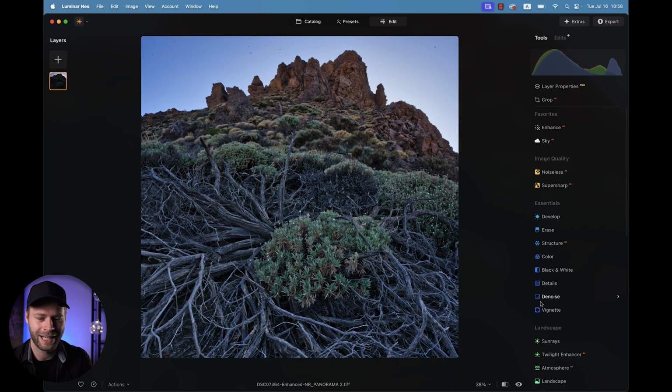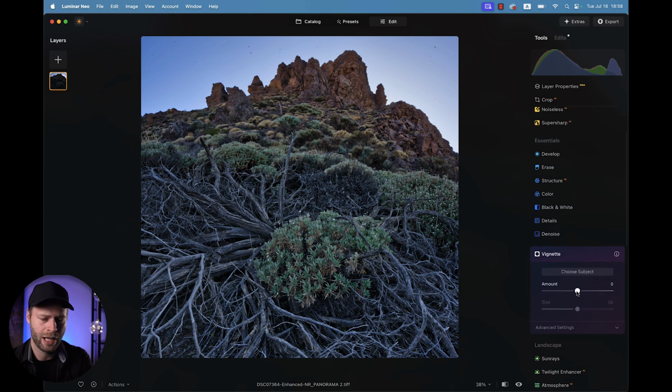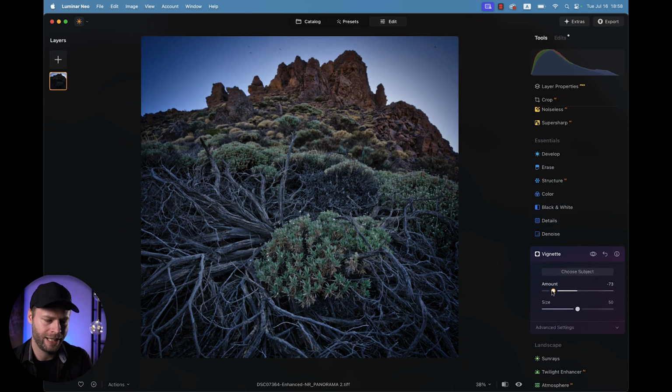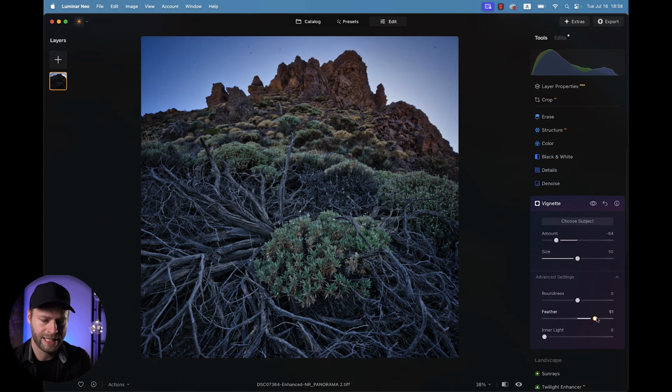And lastly, let's head down to the vignette and let's add a nice big fat whooping vignette around the whole thing. Give it a nice big feather by opening the advanced settings, maybe something like that. And very important, simply use the inner light to make that center pop a little bit. Of course, I'm doing this quick. You can do this faster, slower for your photos, whatever you prefer. I like something like that.